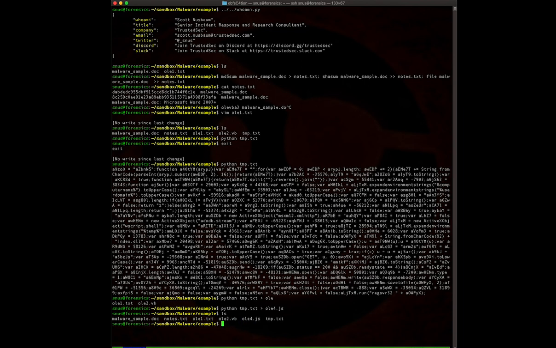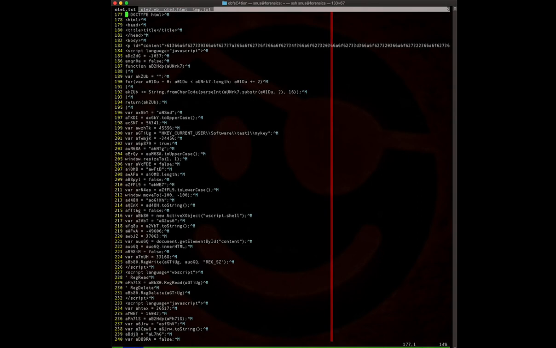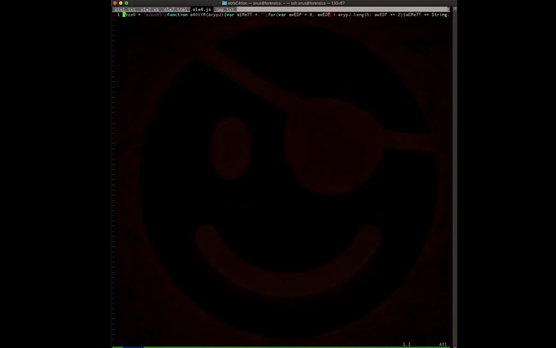That's interesting. Yes, the ole3, I never actually saved it, so it didn't show up. Okay. So now we can see that it's all on one line and running.